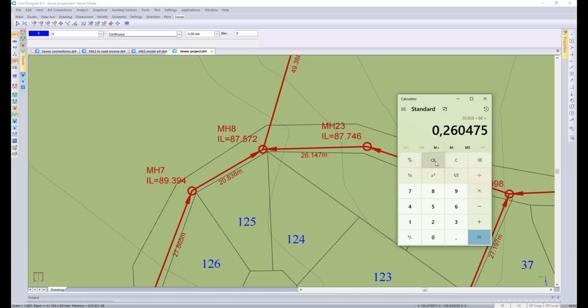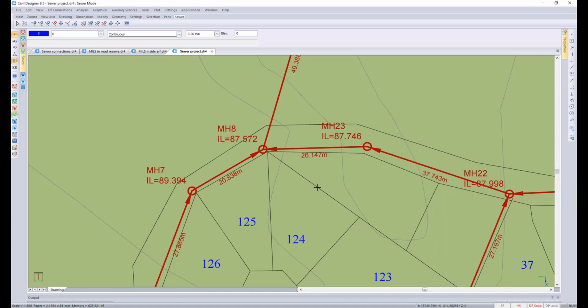Okay, so we had 1.822, and we want to subtract. Okay, so we're looking at 1.562. Okay, so that's more or less the level difference we're looking at. Let me close that. Okay, so let's try it out now.